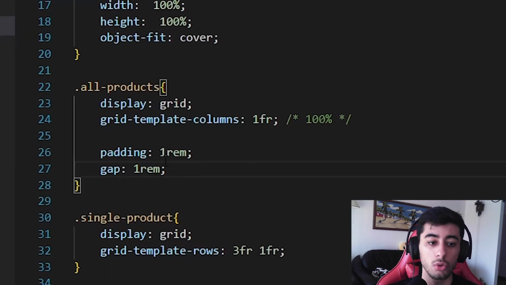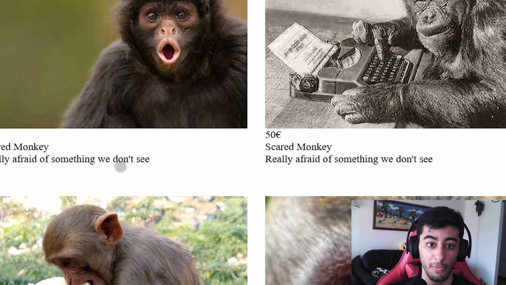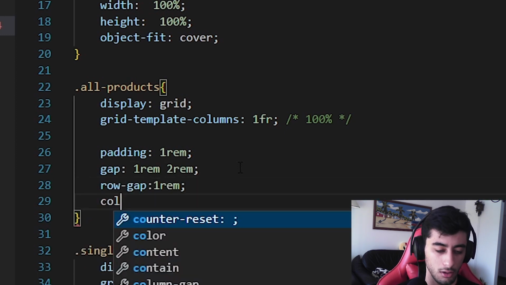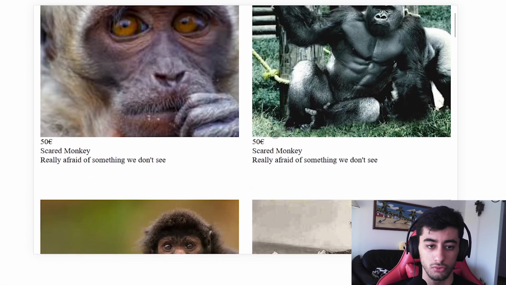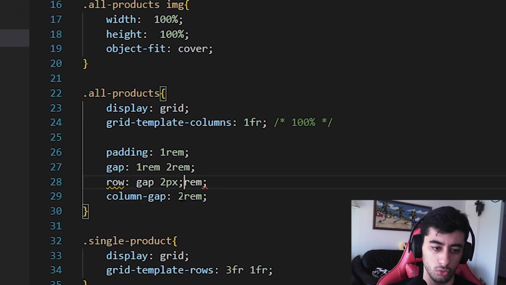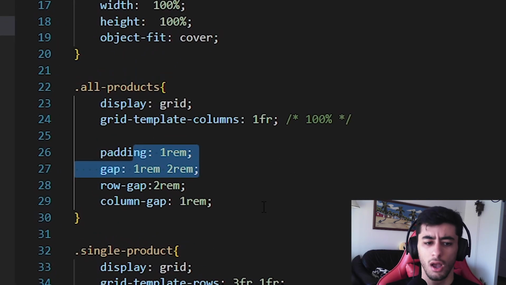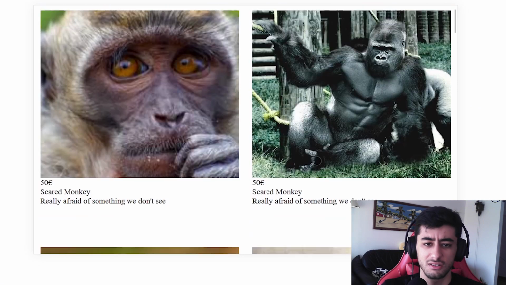You see? If you want, you can also put 1 rem 2 rem, so the space between columns will be bigger than between rows. You can also apply the row gap and the column gap separately, which will give the same result. In this case, it's the opposite. It would be like 2 rem here and 1 rem here to be exactly how it was. I don't know, I'm not a professional, I'm not really that good at spacing and measuring things up. You just need to make sure to put some gap. You can put the same gap on both sides, it's still professional.